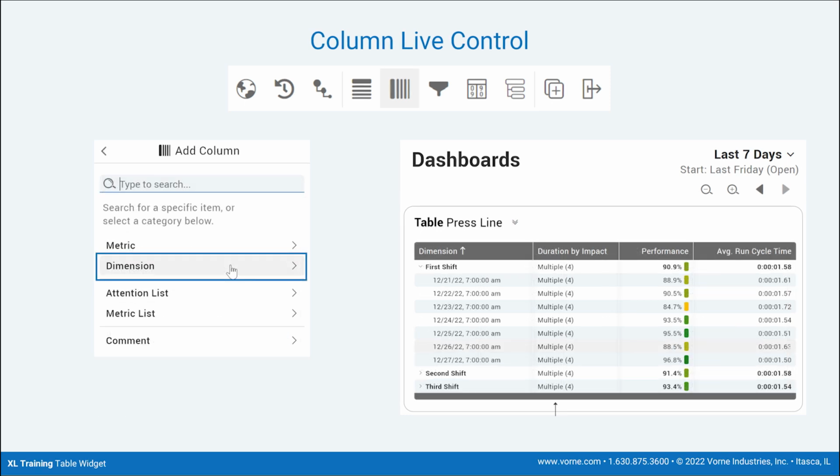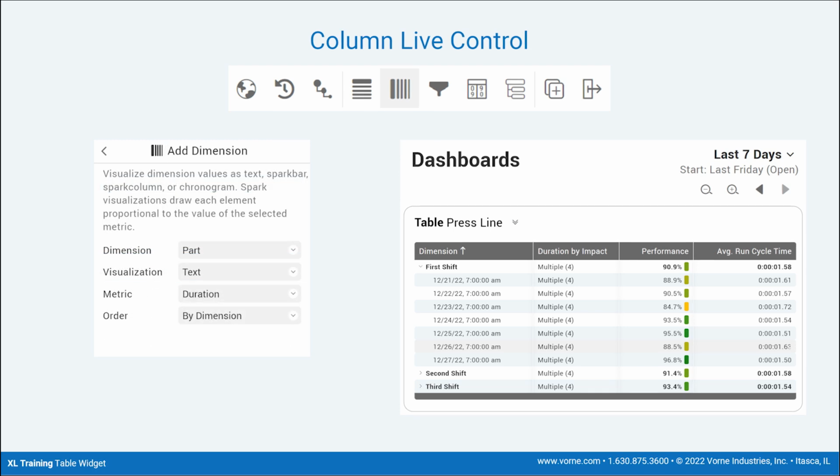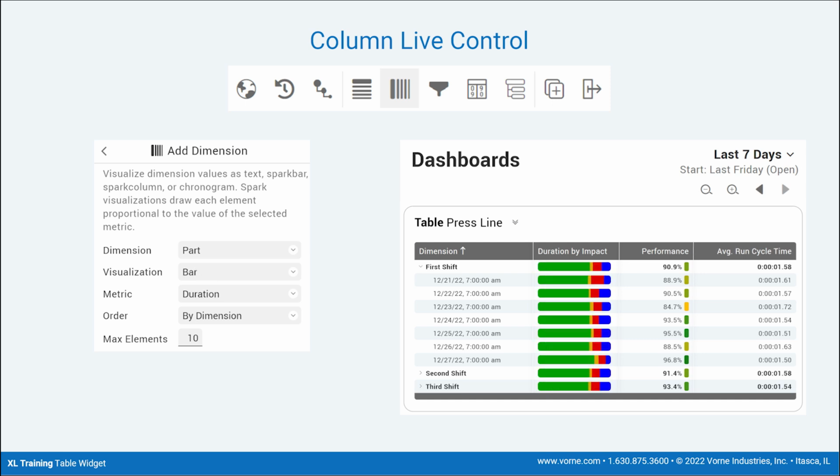Dimension columns represent values such as shifts, parts, and production states, and can be visualized as text, column chart, or bar chart. This example displays duration by impact, providing you a quick way to visualize how much time was spent running versus in breaks, down, or in changeovers.